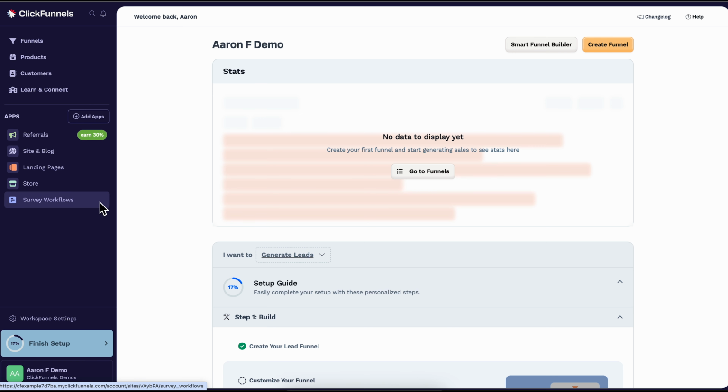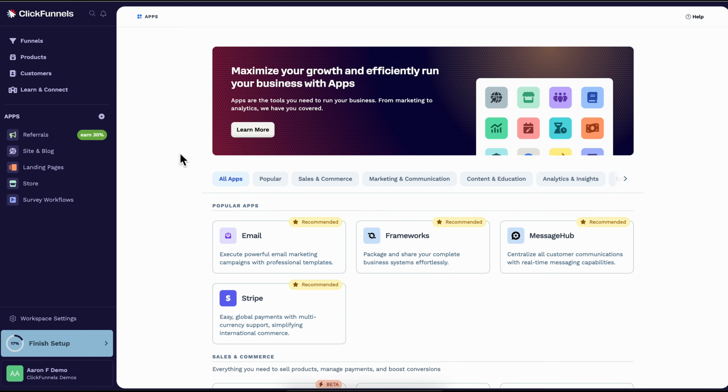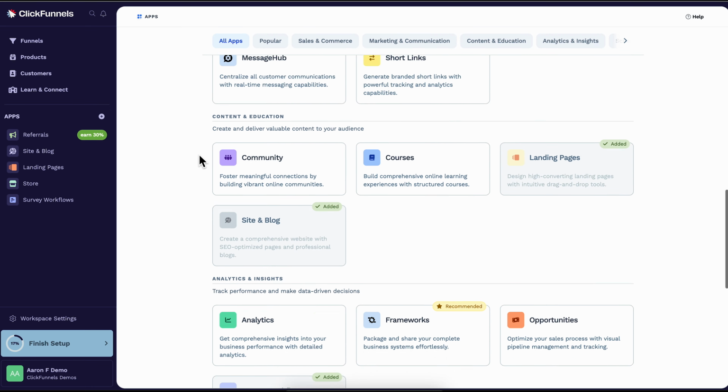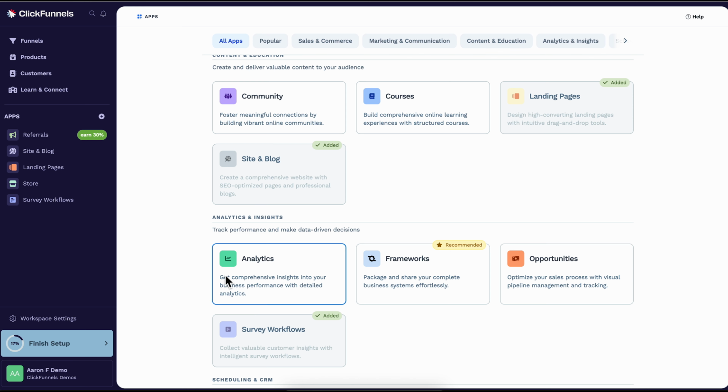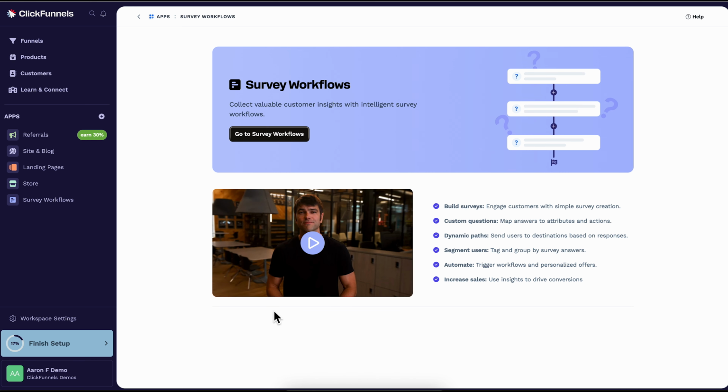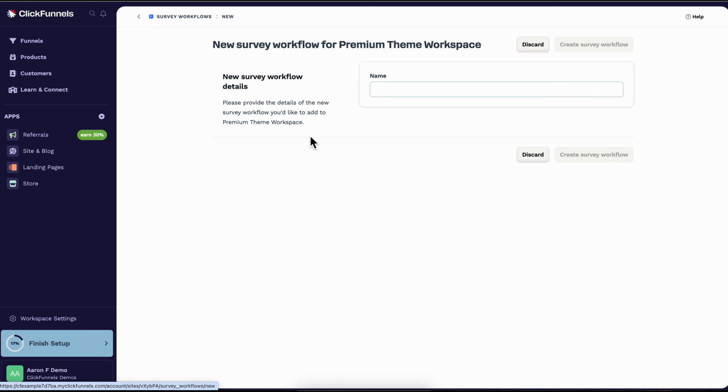I've already installed it, as you can see here on the left-hand side, but if you haven't, go ahead and tap on the Add Apps button here. Search for or scroll down until you see the Survey Workflows app and then add it into your account. With it installed, it'll redirect you over to the survey creation screen.